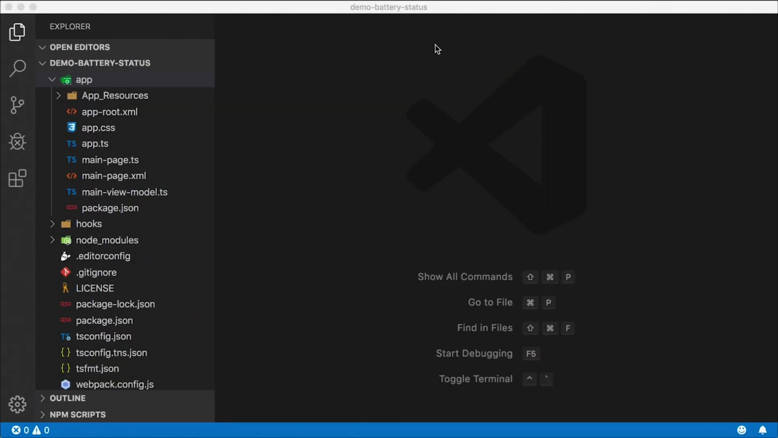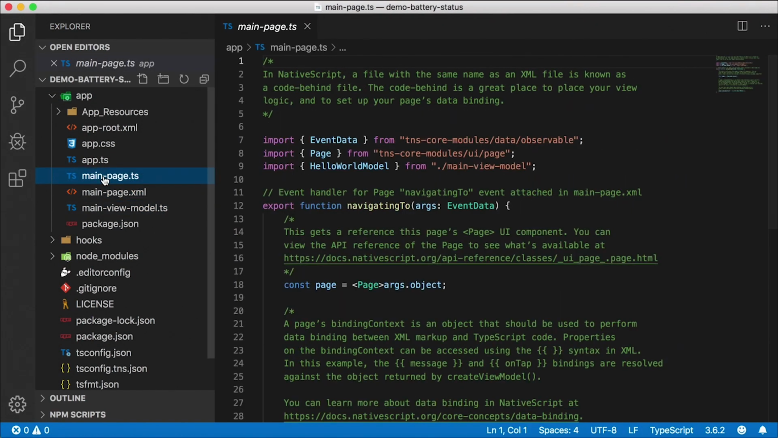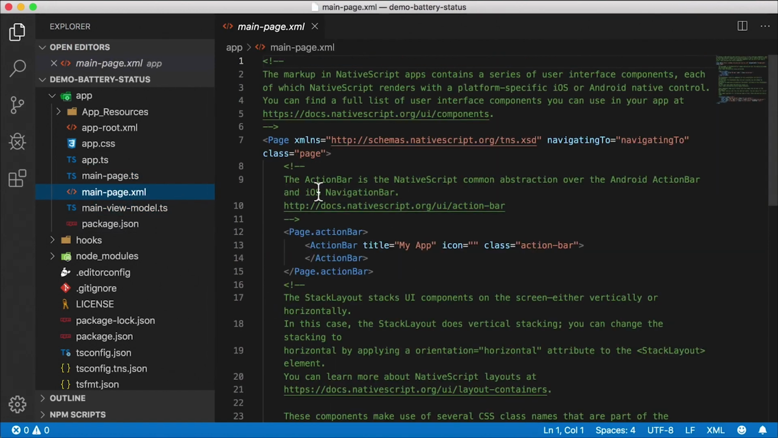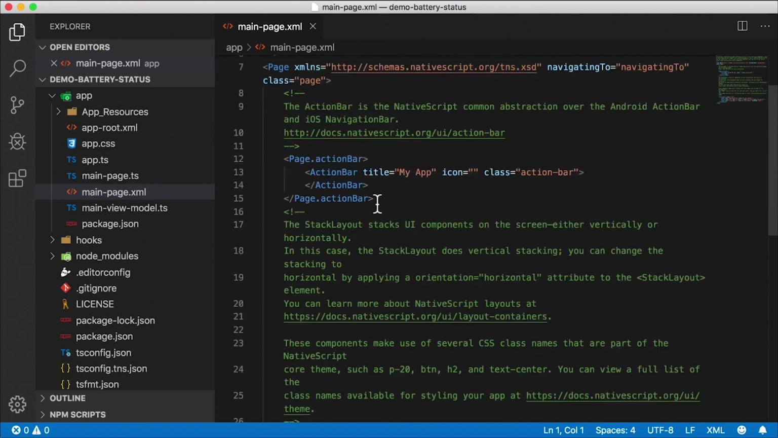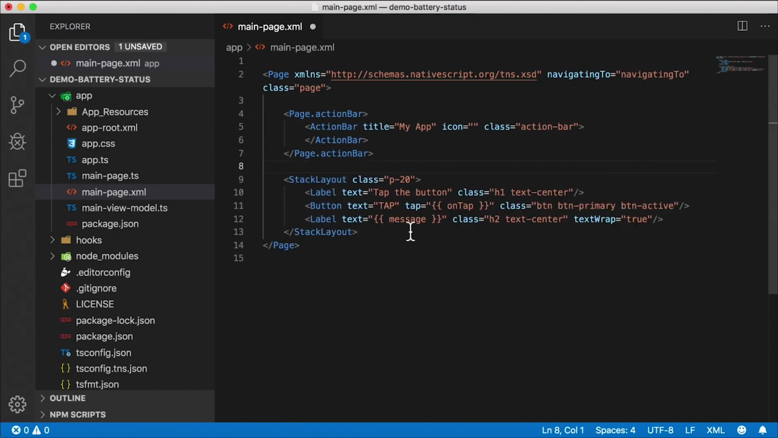I'm going to start out with the Hello World NativeScript application, as I usually do. And this is a TypeScript NativeScript app. I'm going to keep everything pretty much the same here: the main page XML, the main page code behind, and the view model. But what I do want to do is display the battery status. So right over here in main page XML, let's clean this up a little bit. Instead of this label that shows this message down here at the bottom, I'm going to bind this to battery level, which is a variable that I'm going to create shortly.